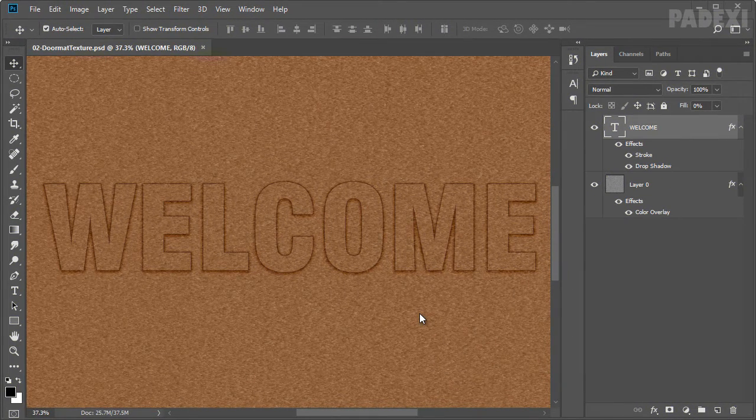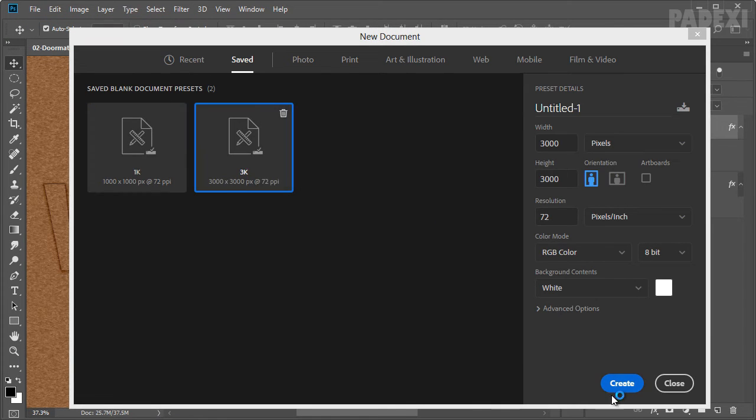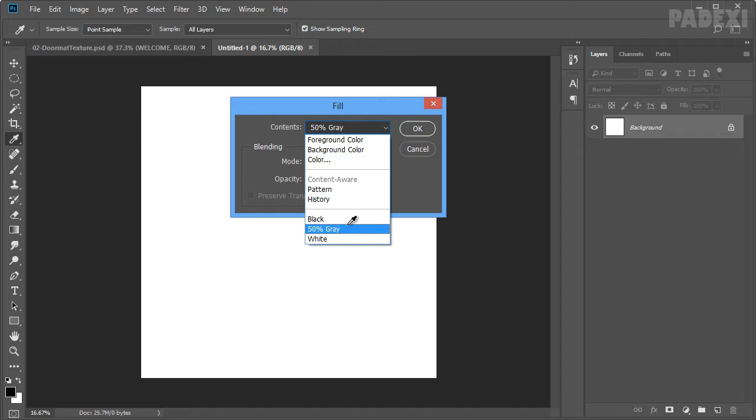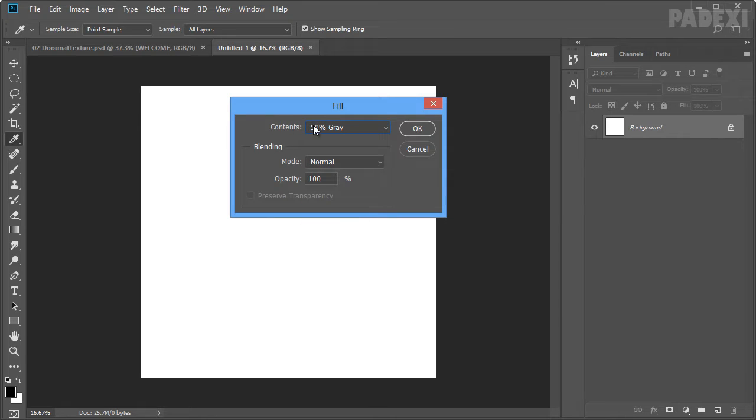In this clip we will create a doormat texture using the noise, Gaussian blur and wind filters. You can use the same technique to create various types of fabrics and special effects. So the first thing we need to do is create a new document. Then we need to fill it with 50% gray color. So go to edit, fill or press Shift F5, then choose 50% gray from the contents drop down and click OK.